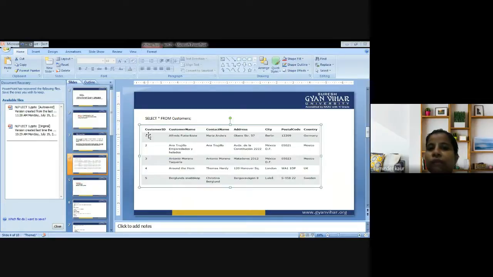So this is Alfred's. This is the particular record for the customer who has customer ID number 1. It has various details associated with that particular customer. The same is the case with the customers who have customer ID 2, 3, and we go through till 5. So this is basically what the database contains. This is basically the definition of a database.